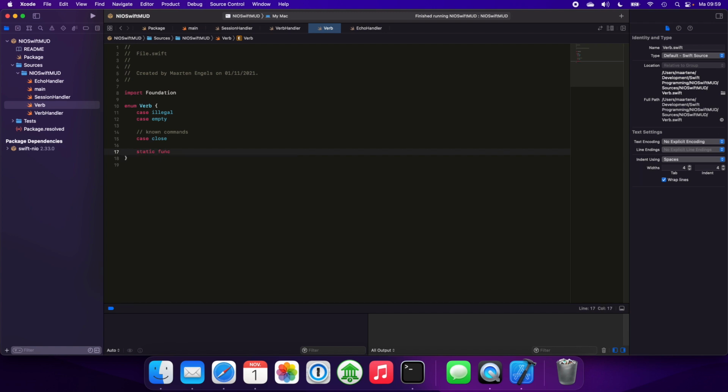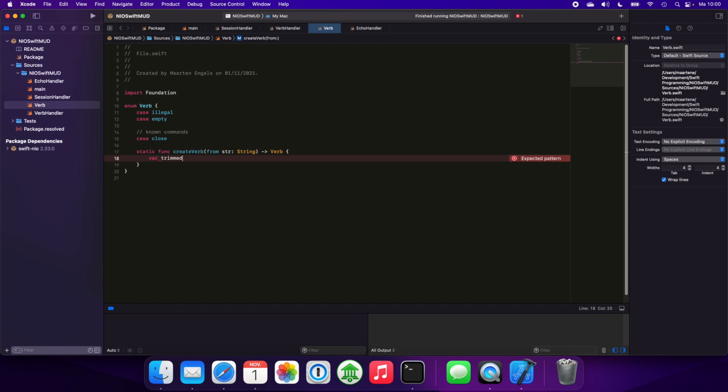So we'll create a static function, create a verb from a string, and it will send back a verb. What we're going to do is take the string and trim it, by trimming the characters in the white spaces and new lines. This way, if there are spaces before or after the new lines and so on, they get trimmed from the string. This makes processing a lot simpler.